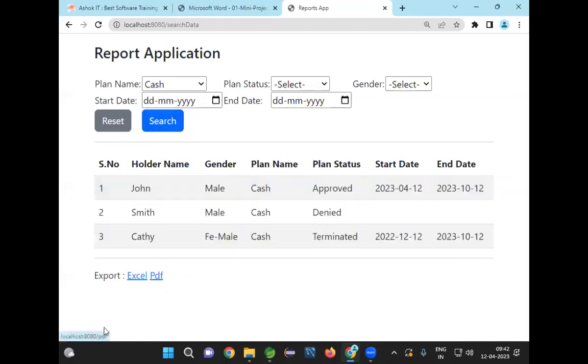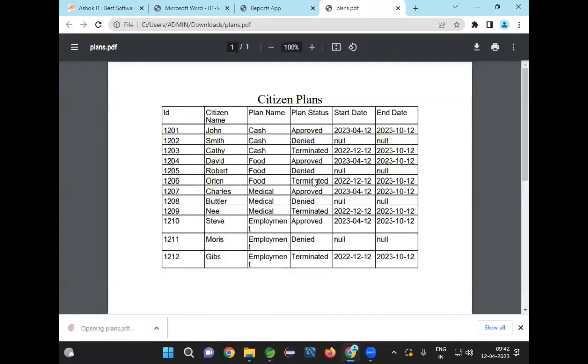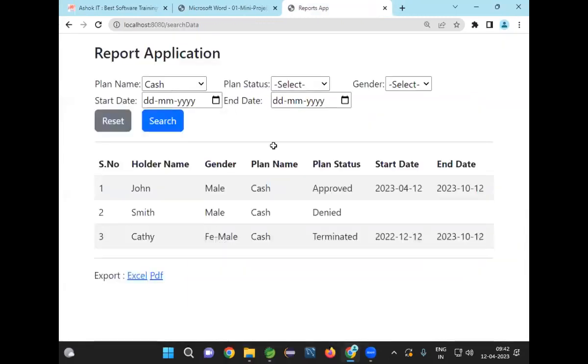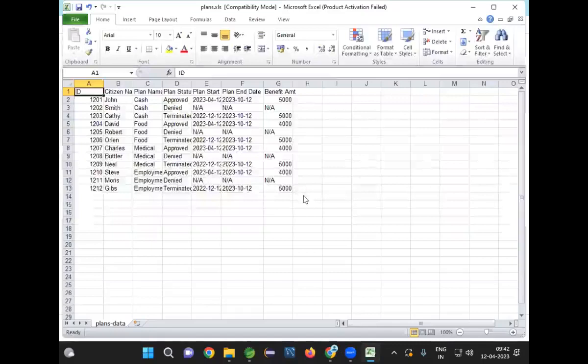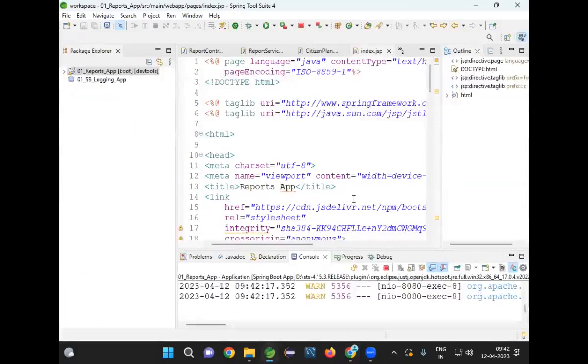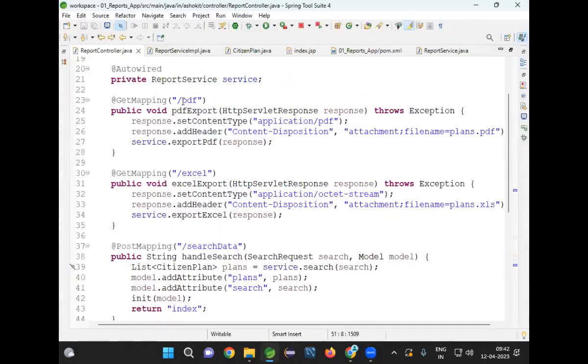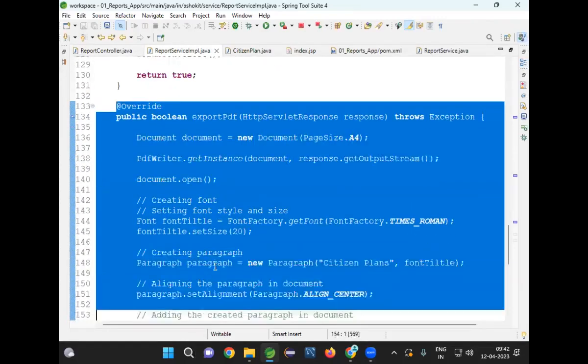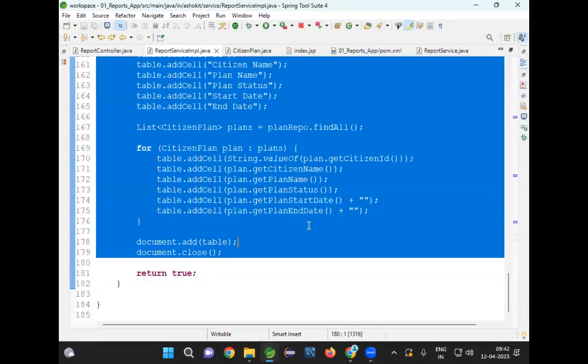When I click on the PDF, the file is downloaded with the data that is available in the table. Similarly, when I click on the Excel, my Excel file is downloaded with the data available in the table. Fine. So in the last session, we have implemented our code, right? Whenever a request comes to the controller method with the PDF as a URL pattern, it is going to set the content type. It is setting the response header and it is calling my service method.